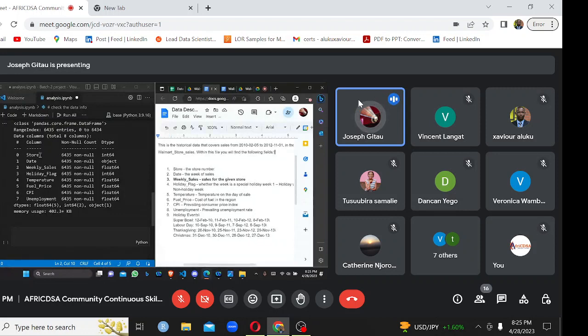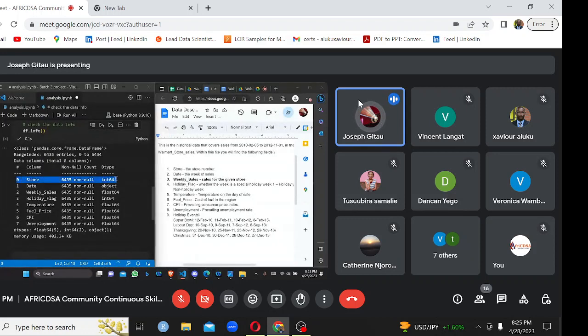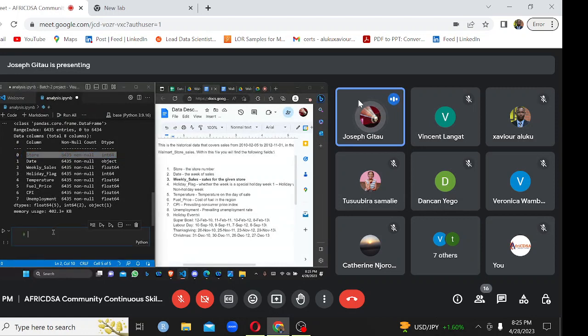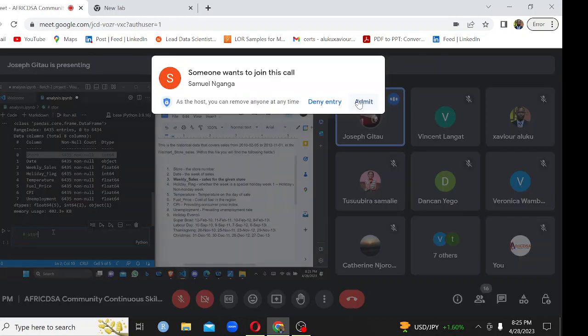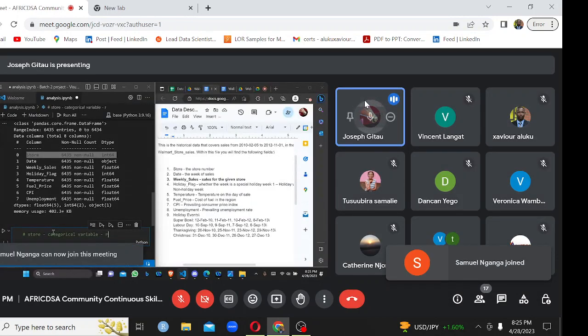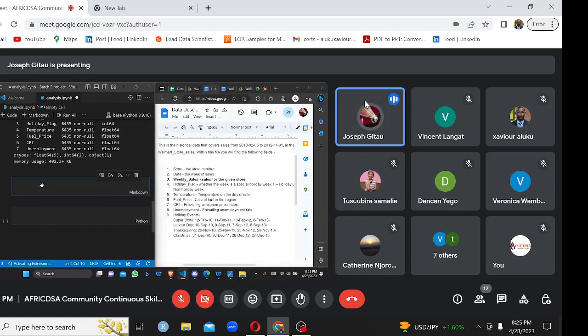Okay, so here you can see we have store number, which is an integer, so int64. From there I can maybe come and do some commenting here. Store is categorical, which represents the store number. So I'll cut that and create a markdown cell instead of a code cell. So it's a categorical variable which represents that.